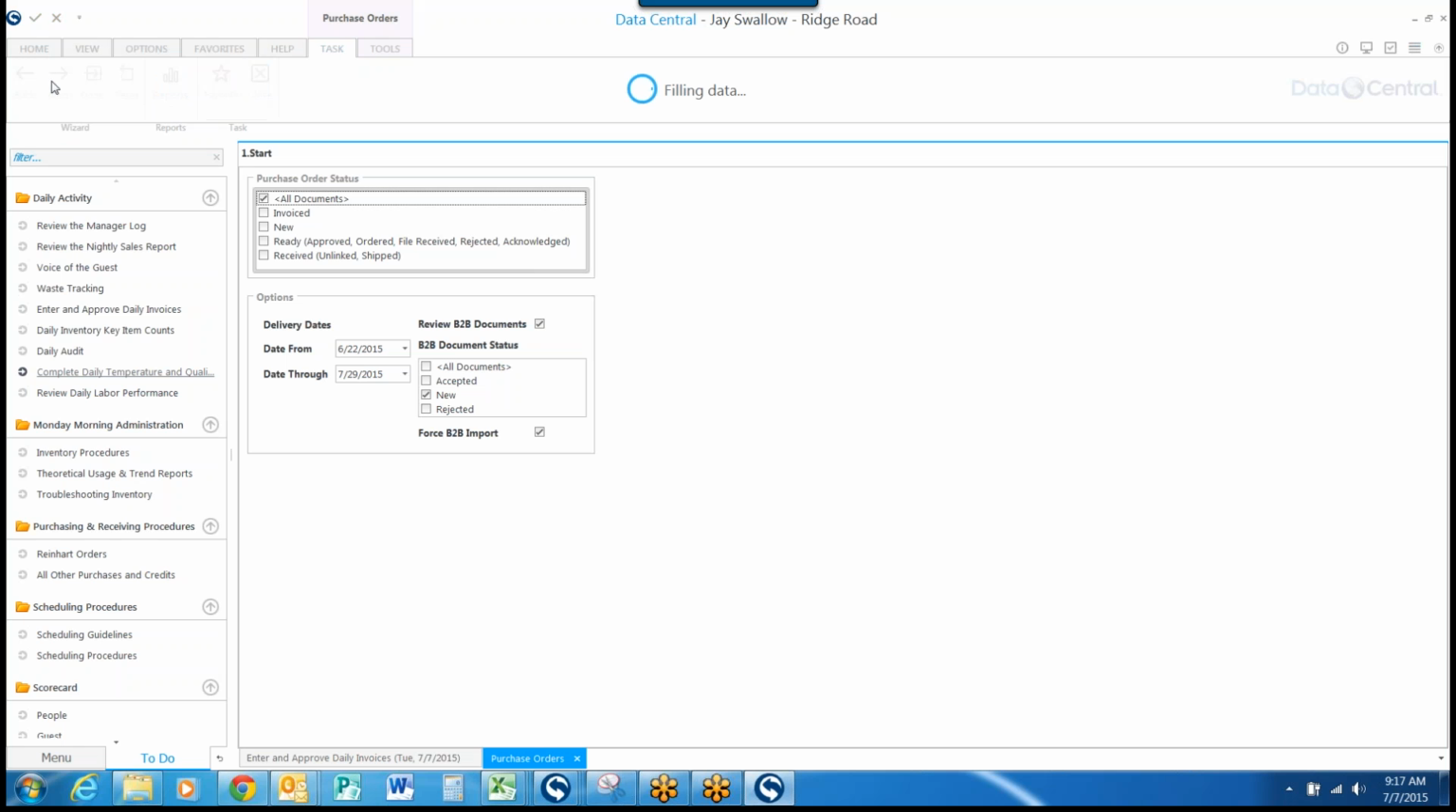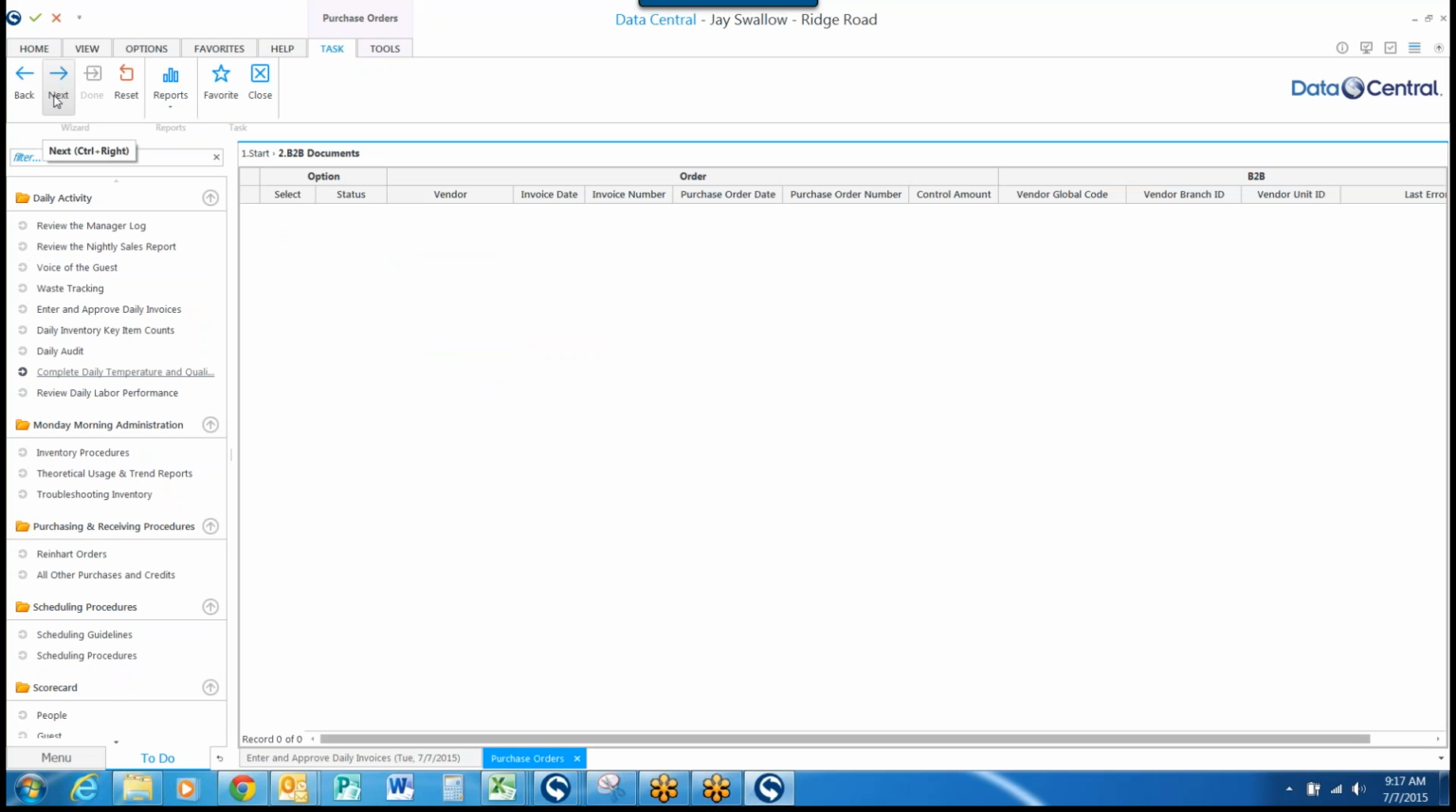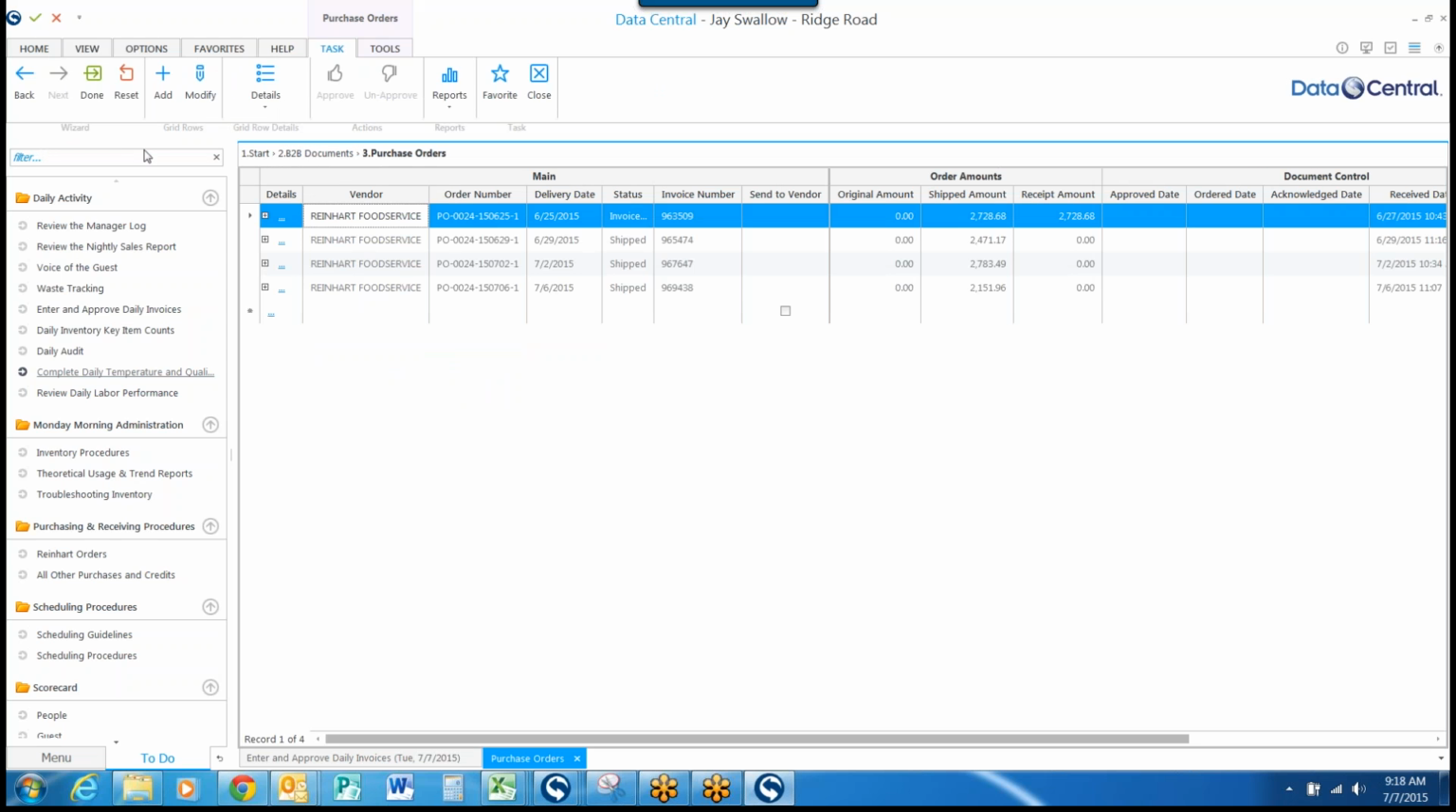Select Next. If you don't see anything here, keep in mind that you're only in number 2 B2B documents and you need to be in purchase orders. So you navigate to Task and select Next, and then your invoices will appear. Your job is to convert the status from shipped to invoiced.